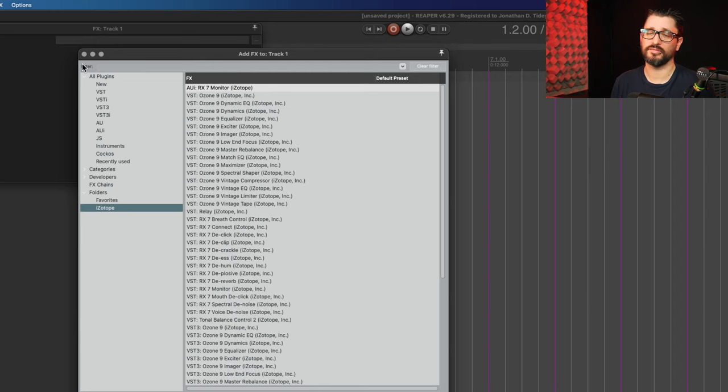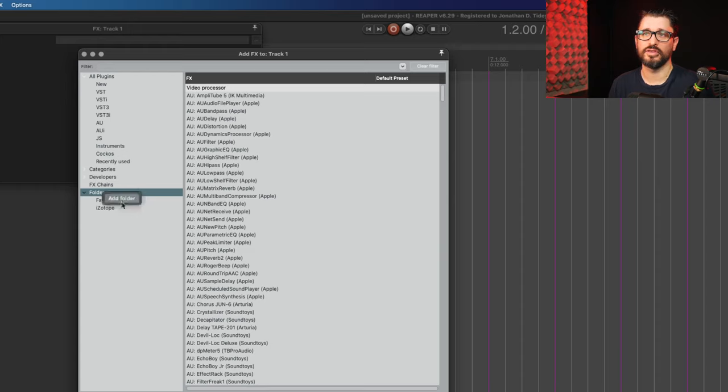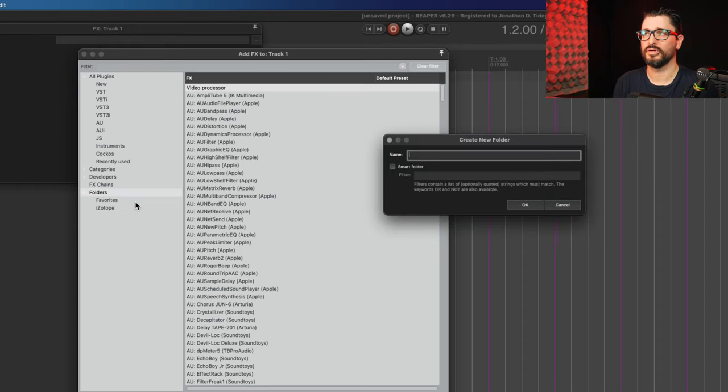So to set this up, I'd have to repeat that for every single developer or every type of folder that I would like to have. So I could have a folder for delay, and I tend to have categories. I'll just put in a little asterisk there, and I could put in anything that has the word delay or echo in the name.